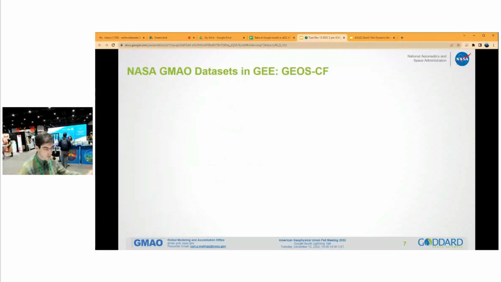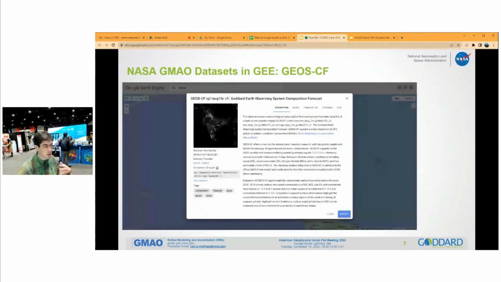So just to briefly highlight, before I get into our project specifically, I want to highlight some of the data sets that are available in Google Earth Engine, specifically those from my office, which is the NASA Global Modeling and Simulation Office. That's where I work.